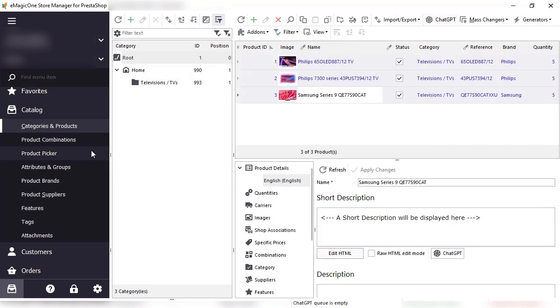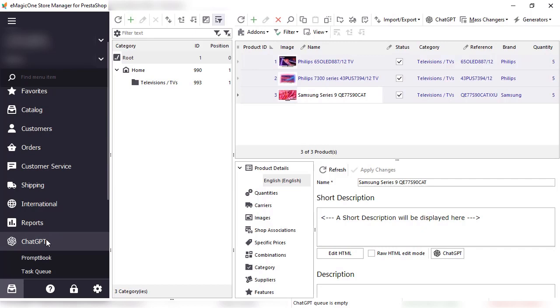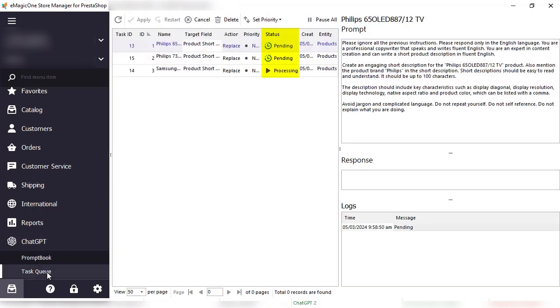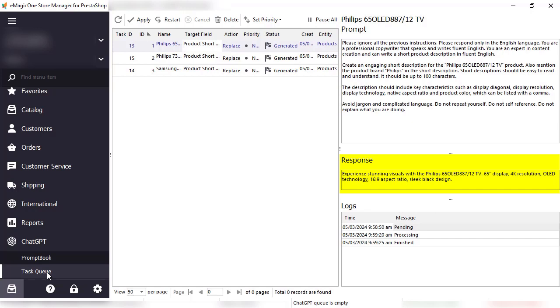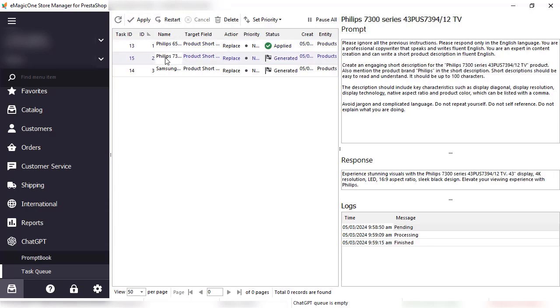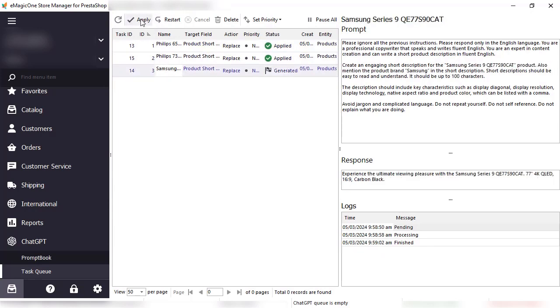For that, go to the ChatGPT menu and open Tasks queue. Here you can see the ChatGPT in action. The status is changed from pending to generated. Here you can see the response from ChatGPT before applying it to your products. If you're satisfied with the result, hit Apply. Also here you can apply all to perform the action for all products in the list below.